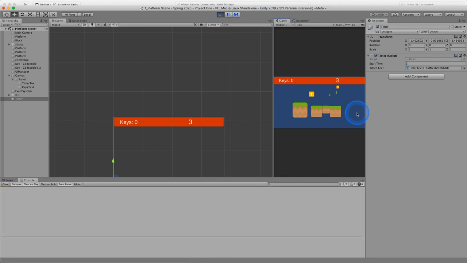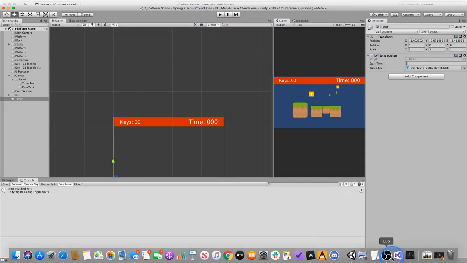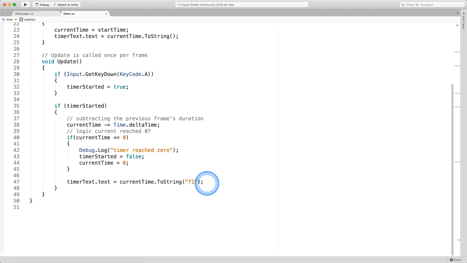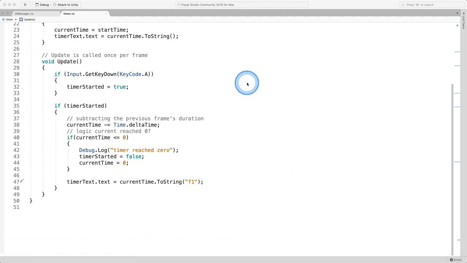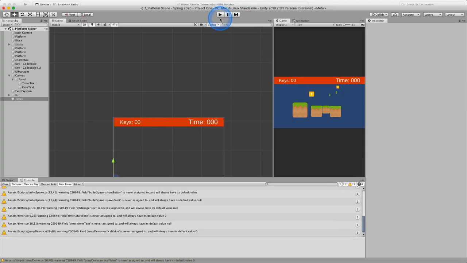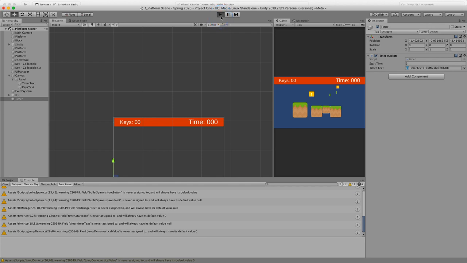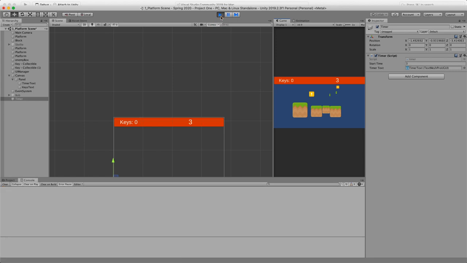We're going to start at 3, hit A. Since we hit F2, then it sets it as 2 floating points behind the decimal. We could change it to 1 if we wanted to, and that's up to you. So if we change this to F1, then we know that the text is going to be reformatted when it's changed from a number value to a string by only showing one value behind the decimal point. Let's try that one more time. Let's hit A. There you are, there's the timer.